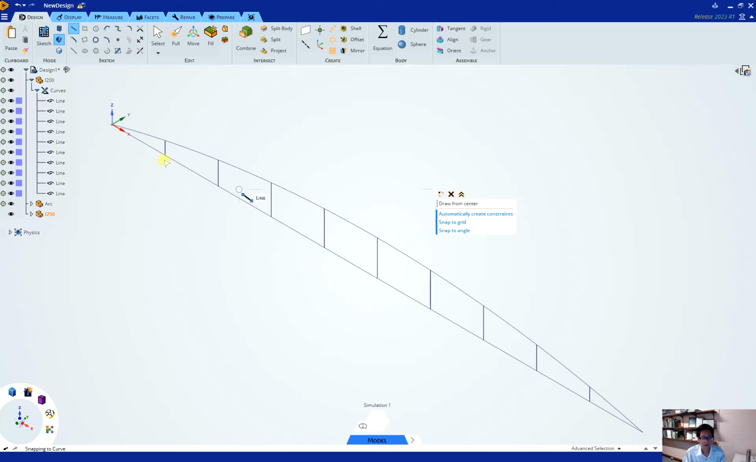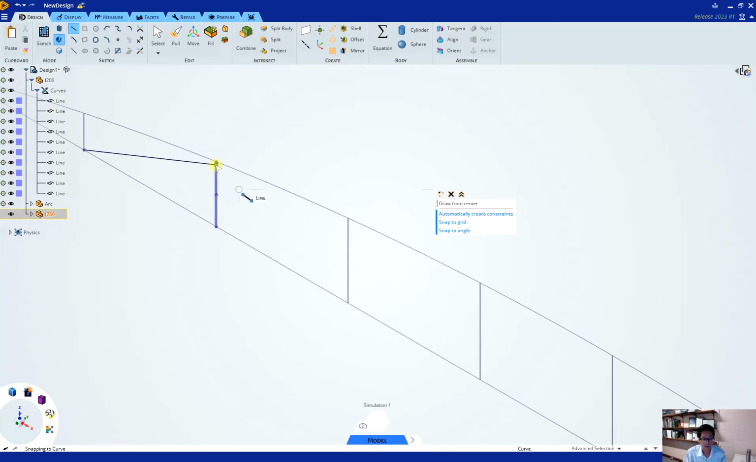To strengthen the bridge, I can make some cross beams. So I can go from maybe from here to the end over here.